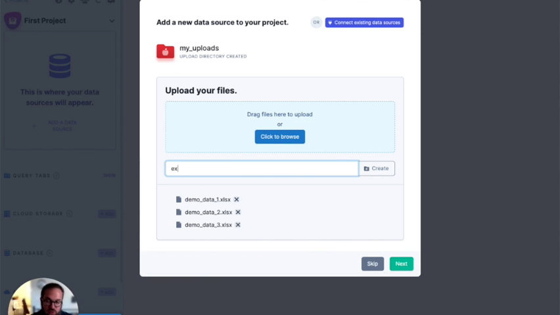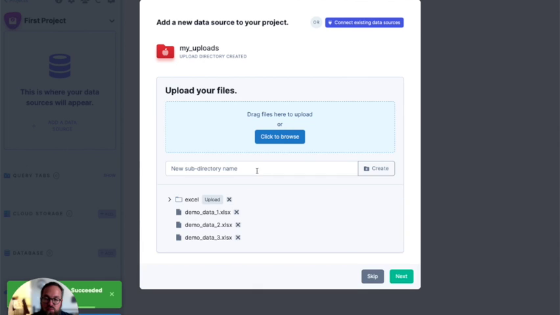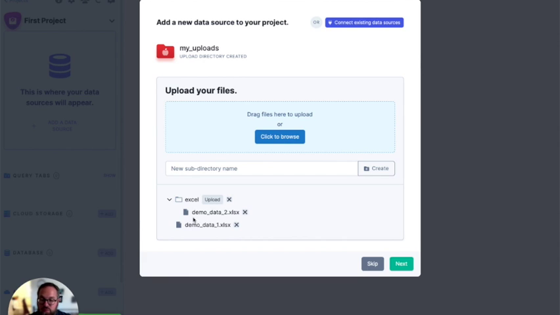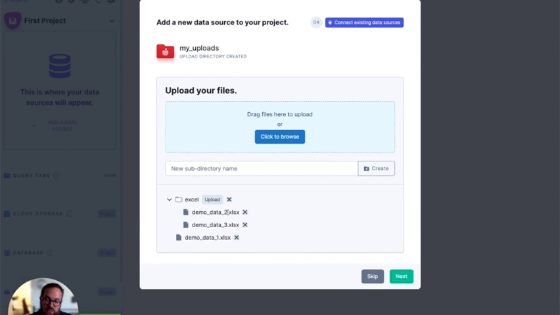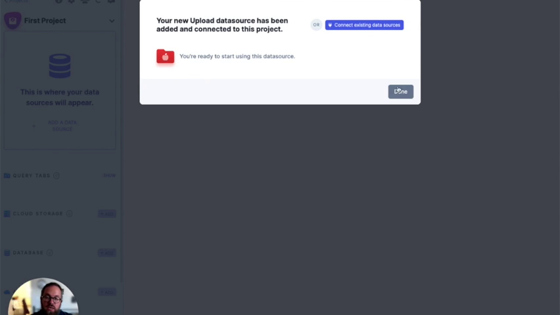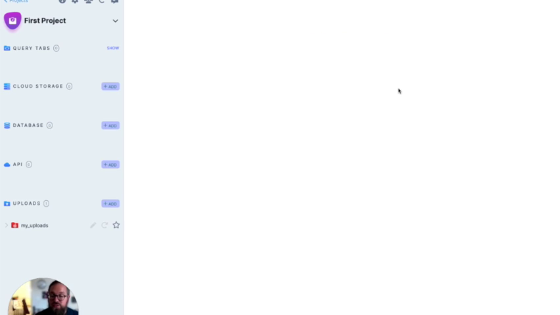Just to show you that you can do this also, I'm going to create another folder here called Excel, and I'm going to go ahead and move these in there. Whoops. There we go. Now what you see is we have the two files, demo data 2 and 3, in this folder, and then we have demo data 1 that's not. So that's it. I hit next, and we're done. We're now ready to start querying your data.